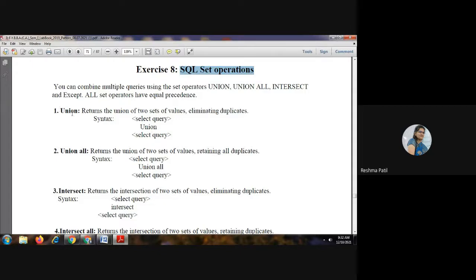So first is the union. It returns the union of two sets of values. Here we are going to eliminate duplicates. If two tables contain the same type of values, then it will eliminate the duplicate value. It will show only one value here. If you are using the union set operator, it is a union of two sets of values, which means we are using two tables, and eliminating duplicates. So duplicate values are removed from here.